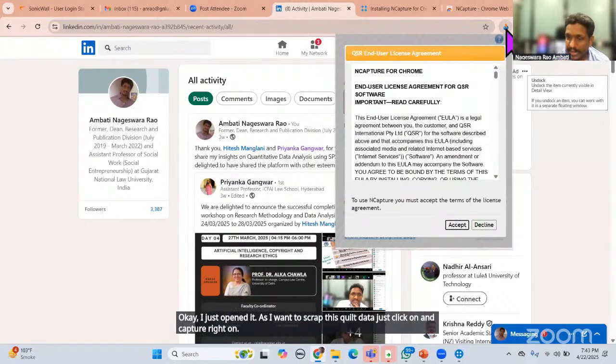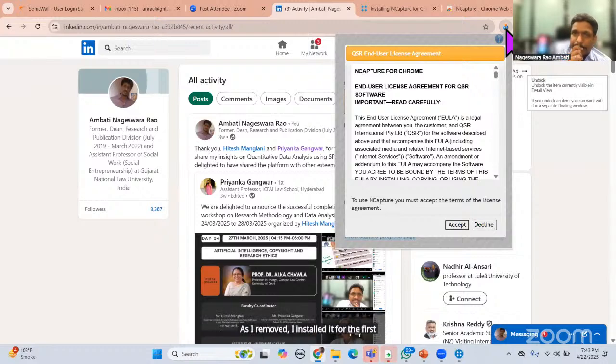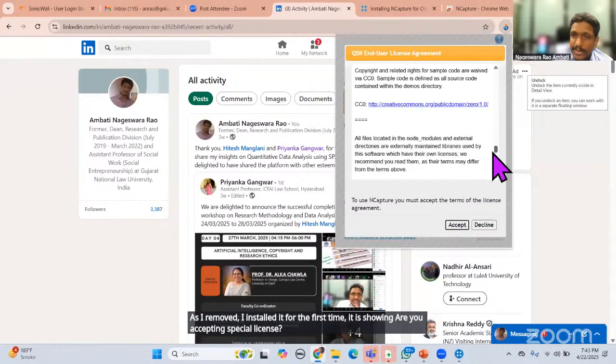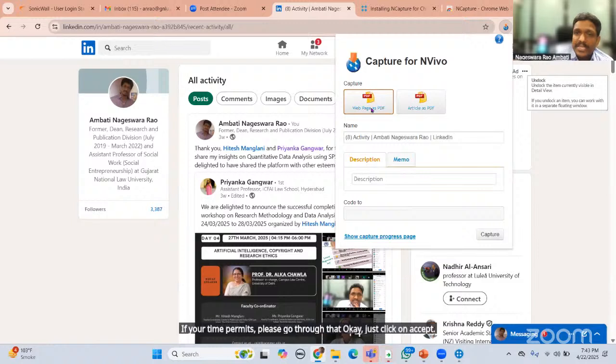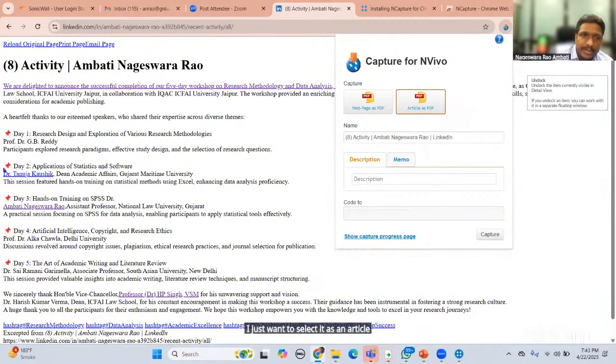As I installed it for the first time, it is showing, are you accepting this particular license? If time permits, please go through that. Okay, just click on accept. It is asking whether you want to capture this particular page as a PDF or as an article. I just want to select it as an article. Okay, it will show like this.